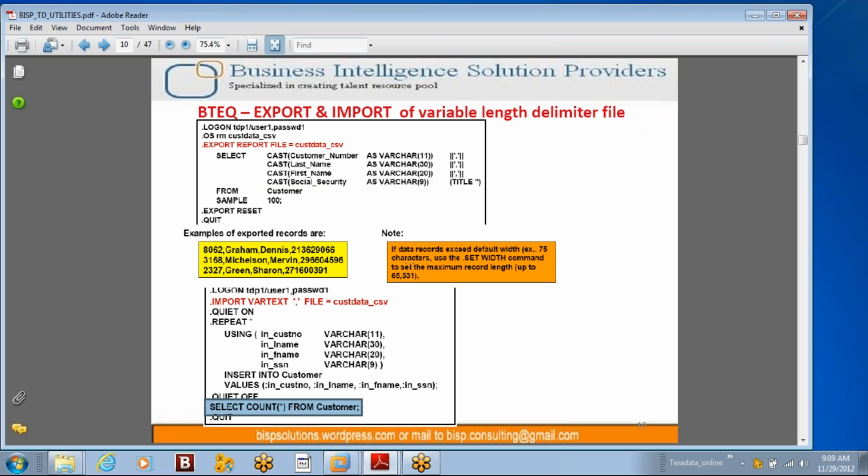Okay. If a data record exceeds the default width of 75, you can use the set width command and override the default width of 75 to 250, 300, whatever it is. If the data of a column exceeds 75, you have to reset the width, so that you will get more characters in a single record. This is how you can export a variable length record file and import it into the other table with the same format.